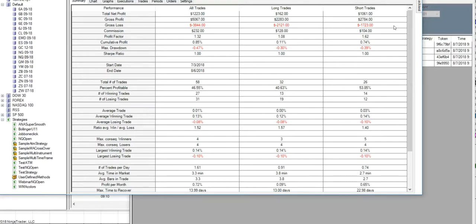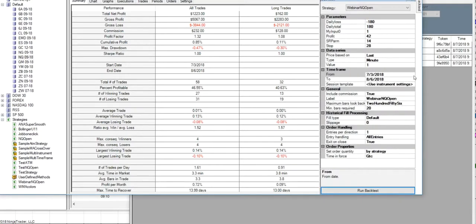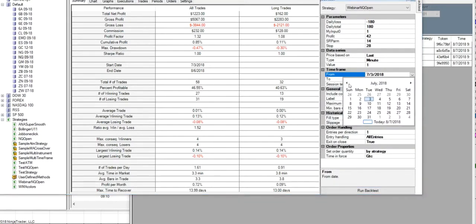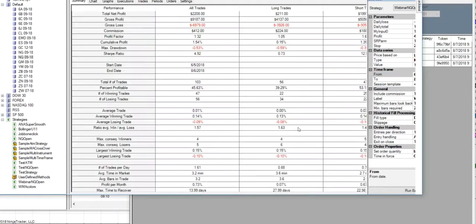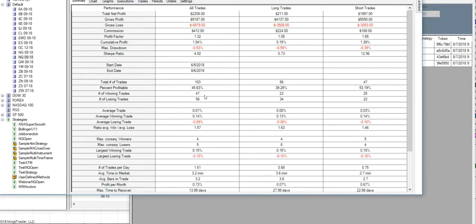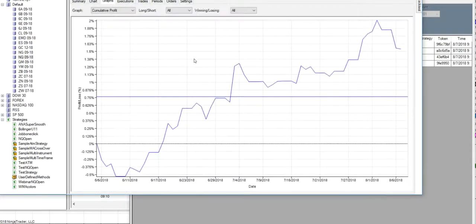Right. Let's go back here. We can actually go back and we can test this. Let's go back for 2 months. Let's go back to June 5th. Let's run that and see what we get. $2,200, 103 transactions, and this is what the graph looks like. When we first got in, it came off, and then it's been up since June. What was that? June 11th. It's just been a climb, climb, climb, climb, climb.